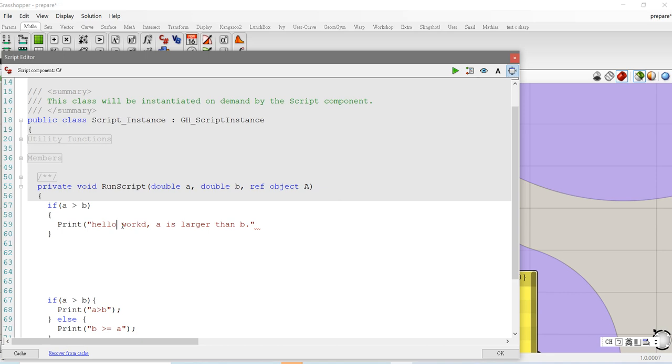Okay. So if A is larger than B, I want to print out hello world. A is larger than B. Okay, and what happens if A is not larger than B? Then you use another keyword called else.